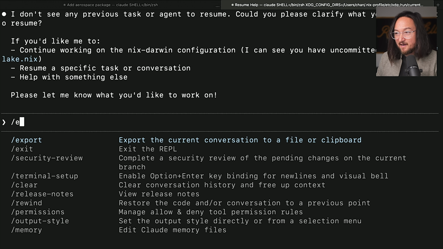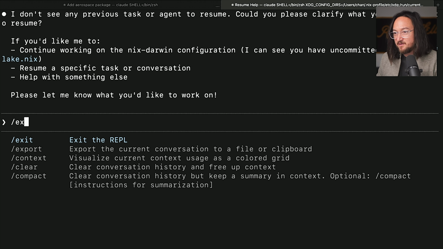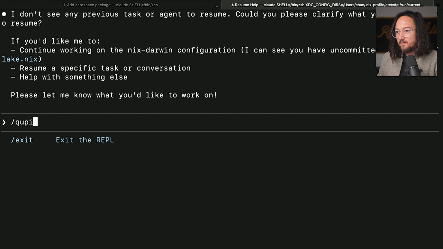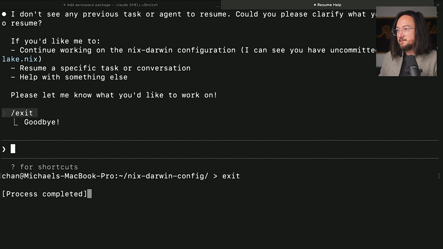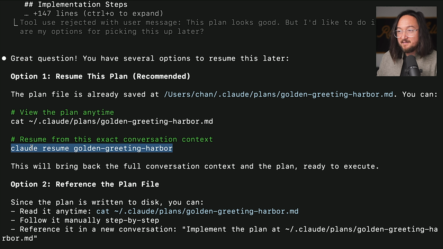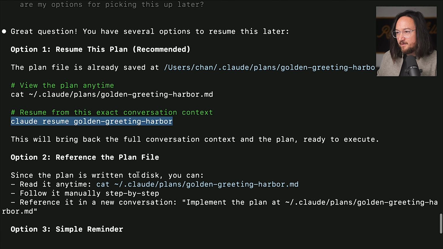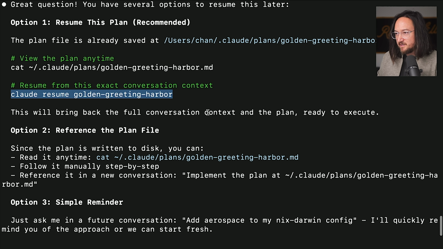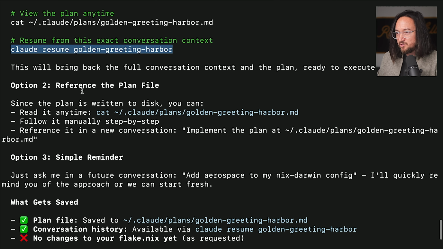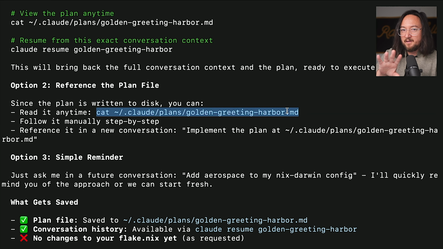All right, and then this time, since we can close this, I want to see, yes, there is an exit or quit. Yeah, there's an exit command. Cool. Okay, so maybe not intended to be used directly from the command line. This will bring back the full conversation context. Plan ready to execute. Option 2, reference the plan. I want to see if it couldn't figure out the plan in that new Claude instance. I want to make sure that this actually exists.